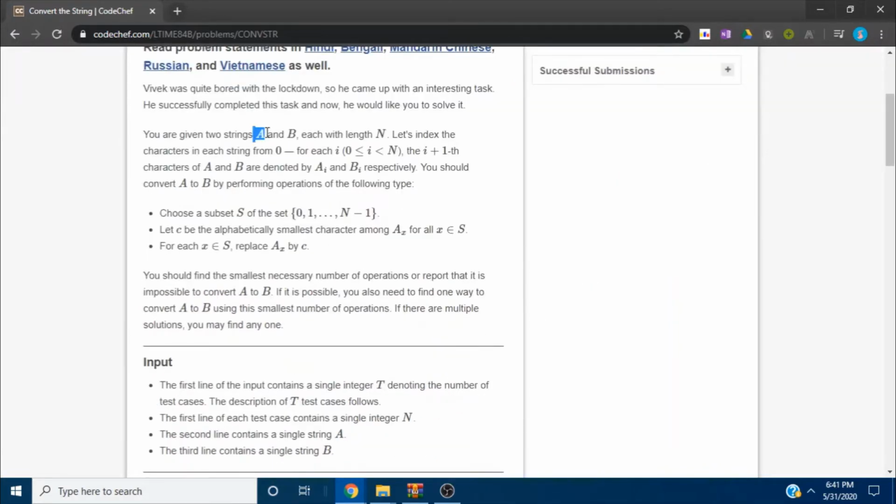We are given two strings A and B of equal length n, and we need to convert string A to string B by performing some operations. The operation is of the following type. We need to choose a subset S from the set 0 to n minus 1, because our strings are 0-indexed, so it goes from 0 to length minus 1.